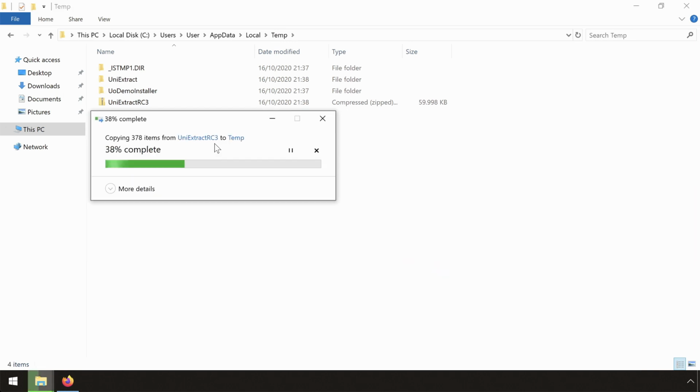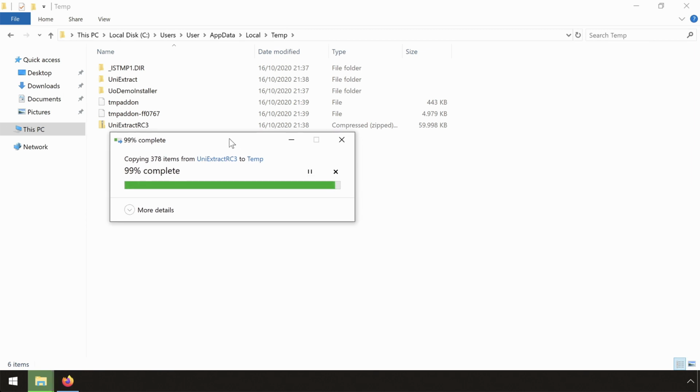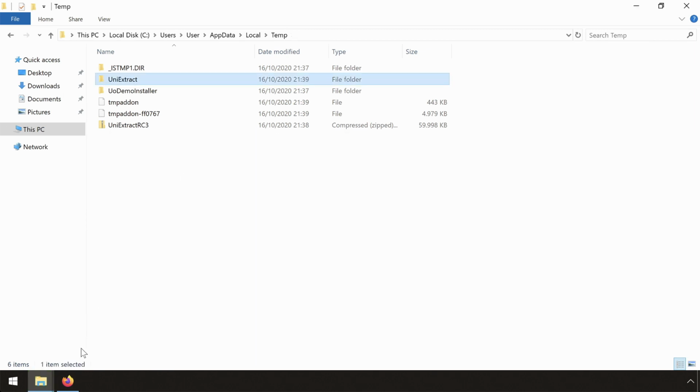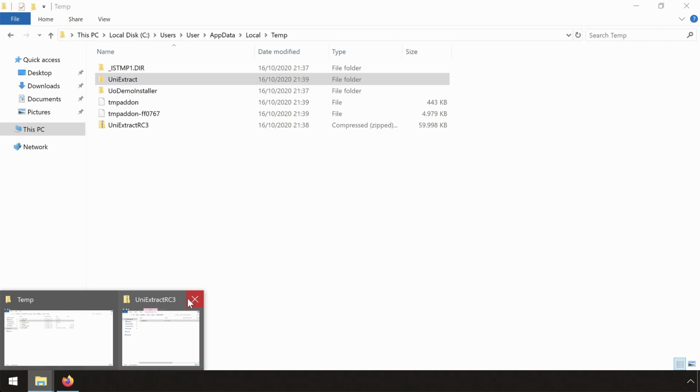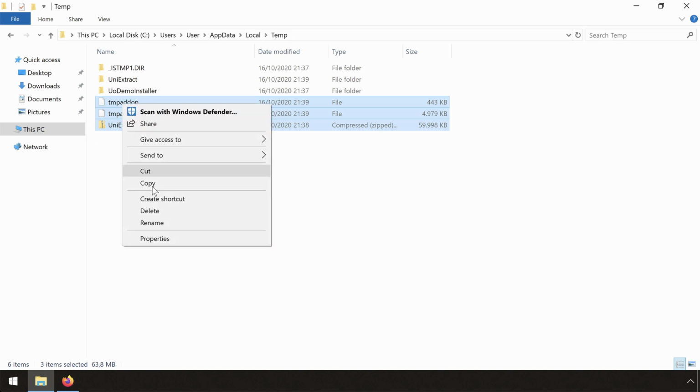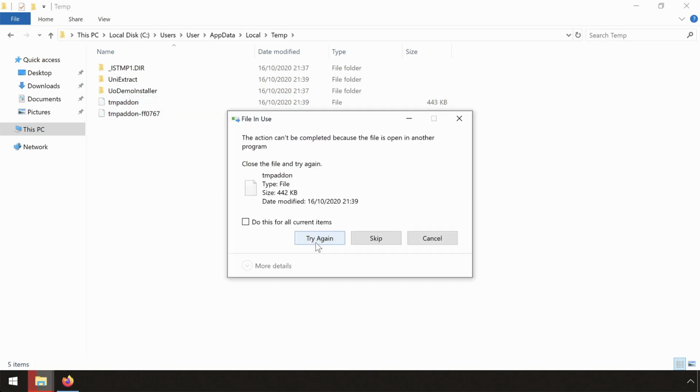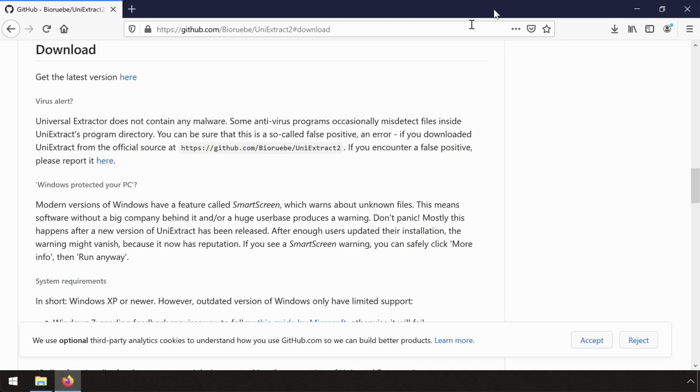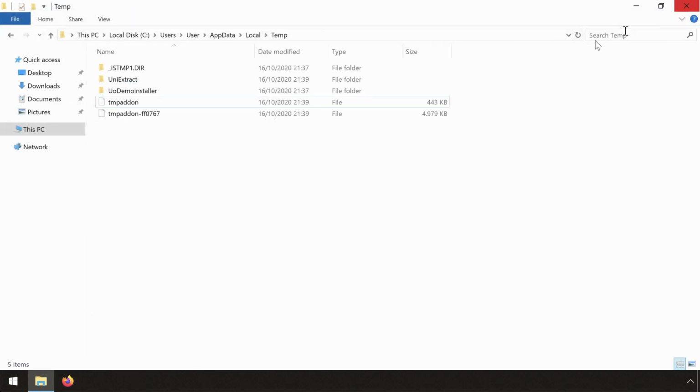Again, this copying has been sped up. It's actually very slow. I will clean the directory. So it seems that something is open. Oh, Firefox still has it open. Let's close Firefox. And then I can correctly clean my directory. A clean temp folder is always nice to have.